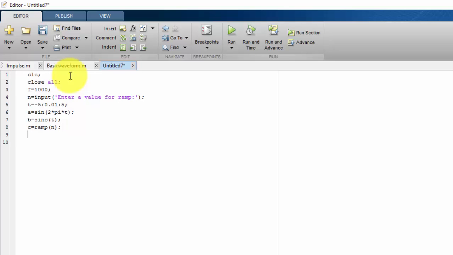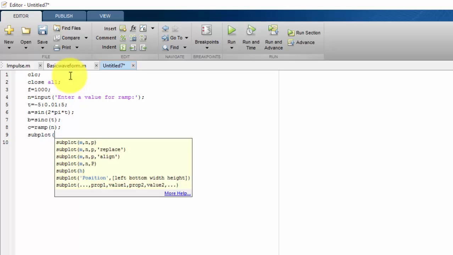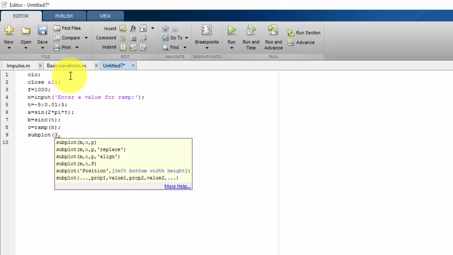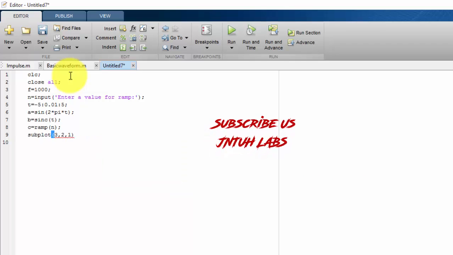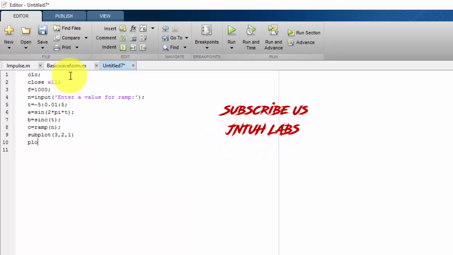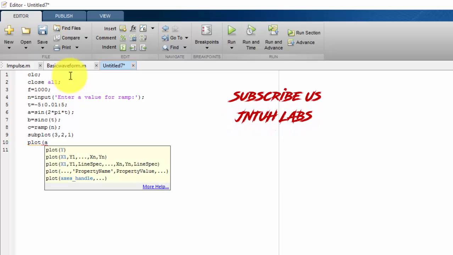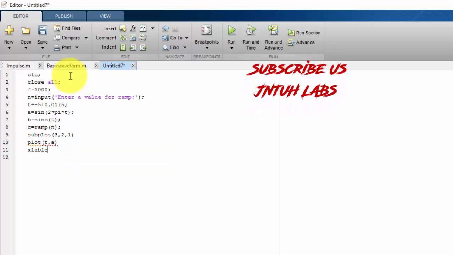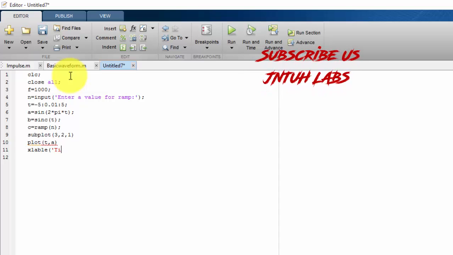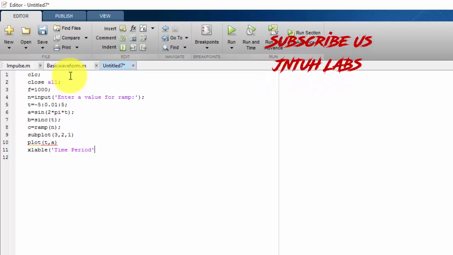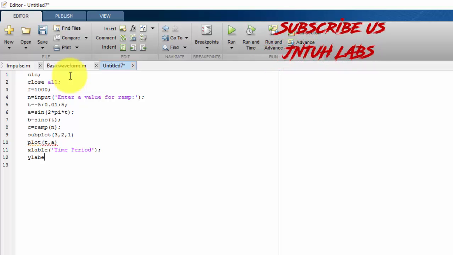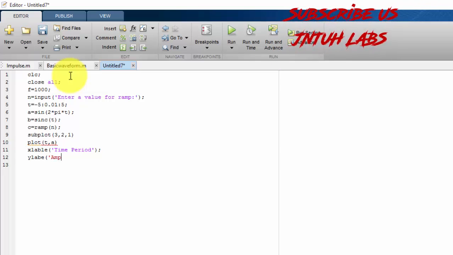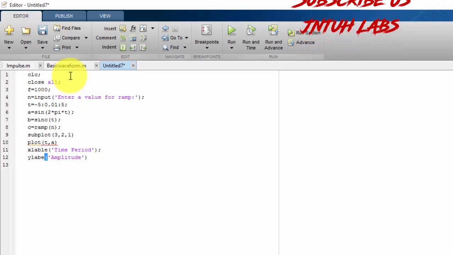Now since I am taking 3, now I want subplot 3, 2, 1. I want 6. Plot of T, A. X label is nothing but the same time period, Y label nothing but the same amplitude. And give it a title.